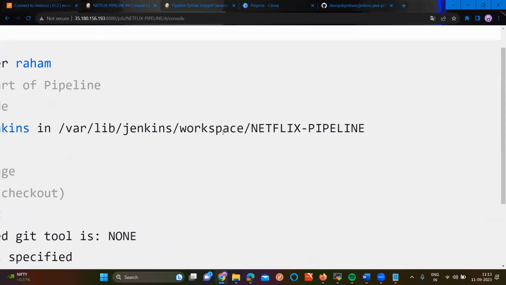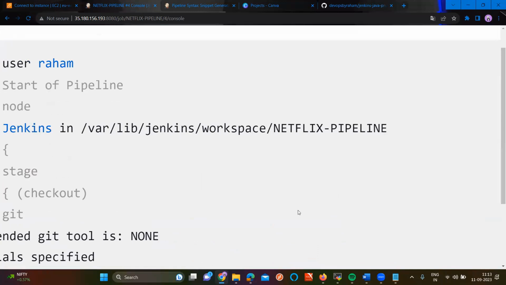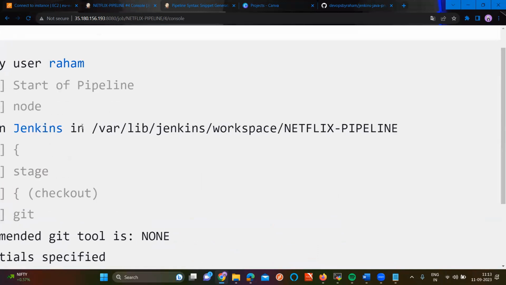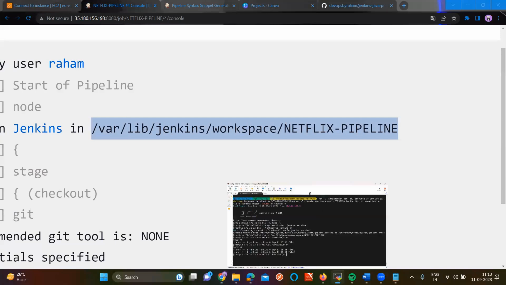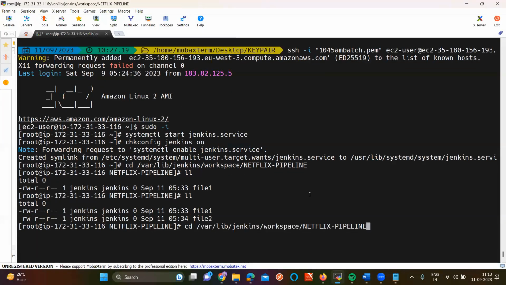If you want to see where your output is on the Jenkins server, where do you need to go? Console output. In console output, it is printing or not, sir? Now go to this path. Copy this path and just cd to this path, sir.